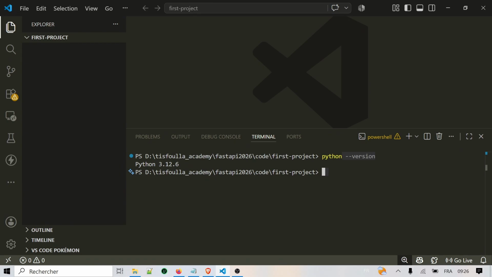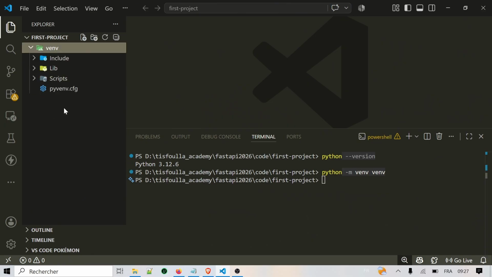Now let's create our virtual environment. Inside your project folder, open the terminal and run python -m venv venv. Here, venv is the name of our virtual environment. Press Enter. As you can see, a new folder named venv has been created automatically. Inside it, you'll find folders such as include, lib, and scripts.